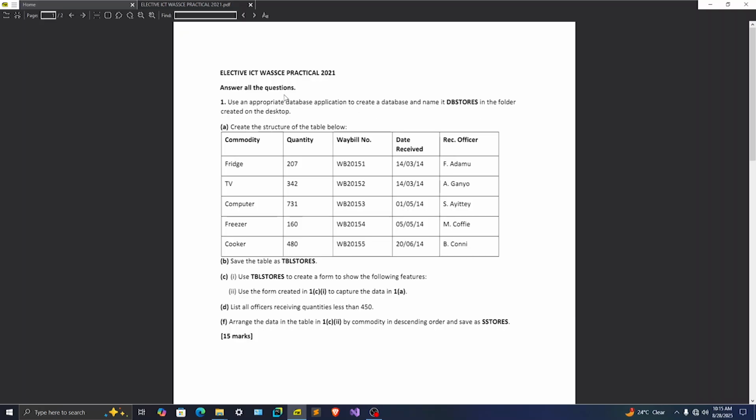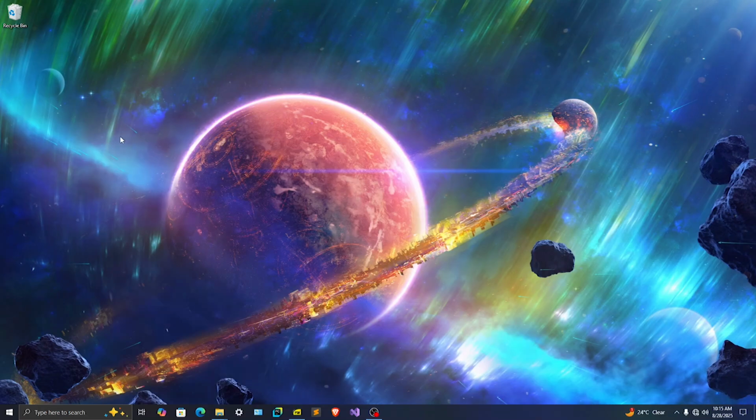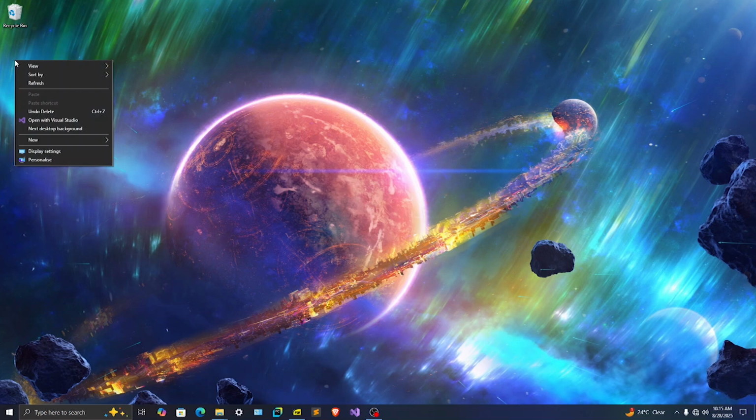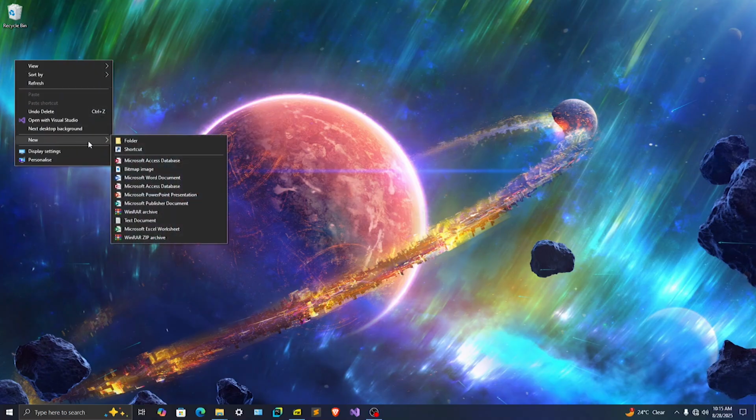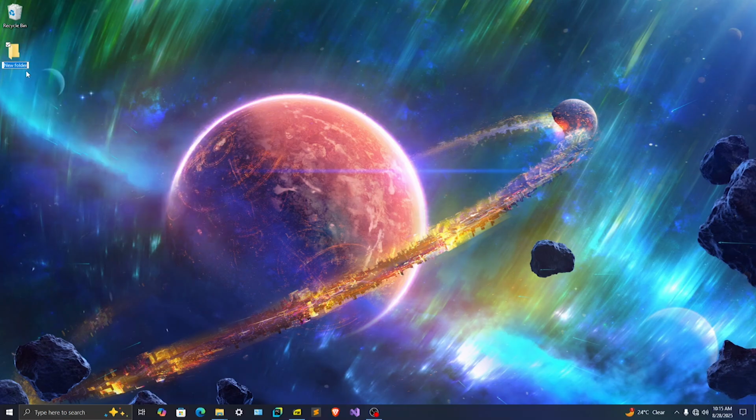So we're going to be using Microsoft Access, and now let's create a folder in which we are going to be storing the database file. Let's head back to our desktop and right click on any blank space on your desktop screen. You should see a pop-up box, then scroll down and locate New. From there you should see a sub pop-up box, and then click on Folder. So this is how you create a folder.